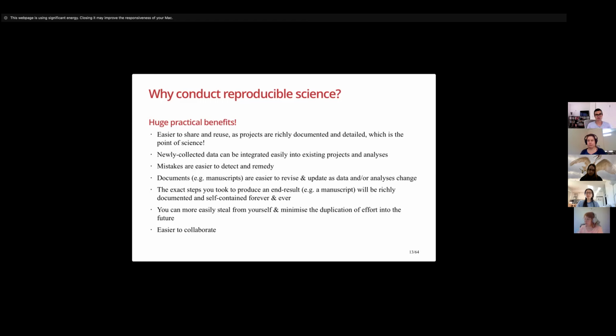It's much easier to share and reuse data because the projects themselves will be lovely and self-contained and richly documented and detailed. We can chuck new stuff in there nice and easily. We can find mistakes in our thinking, in our handling of information, in our processing of it. There's a learning curve, but once we get through it, and we're up to week 4 here when we learn how to use cool things like R Markdown, it's much easier to actually revise and update stuff. So you've got your whole workflow nice and documented and integrated. It goes from data, and you've got code that manipulates that data and turns it into a manuscript.